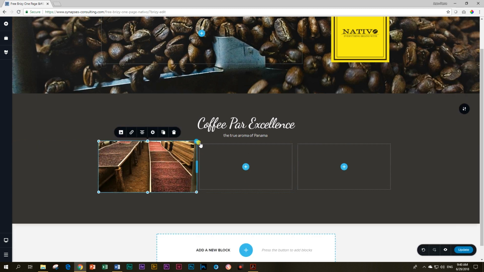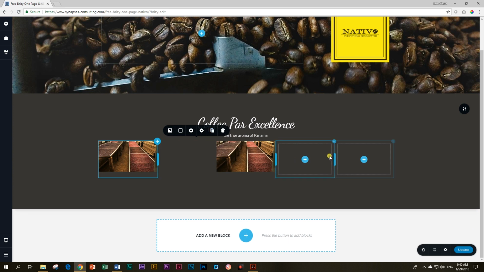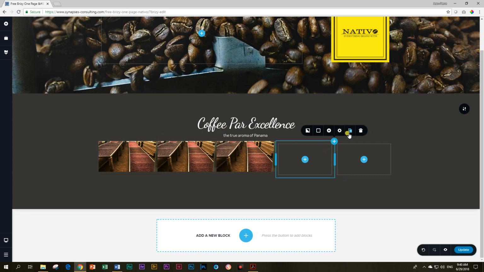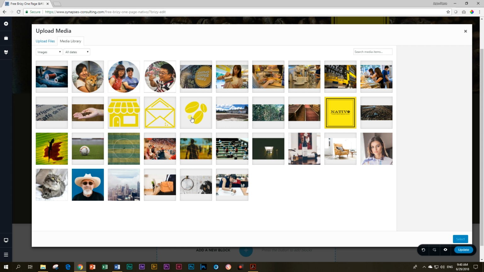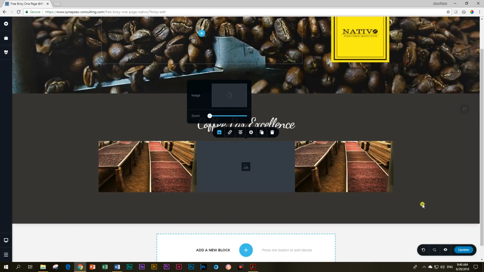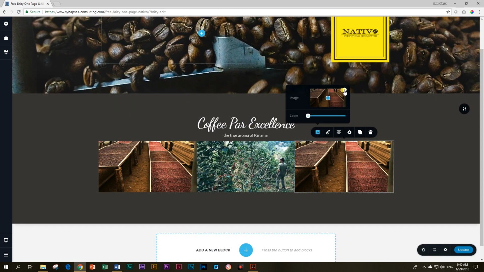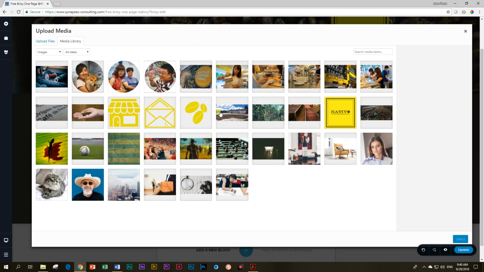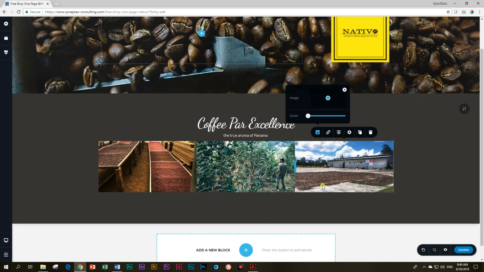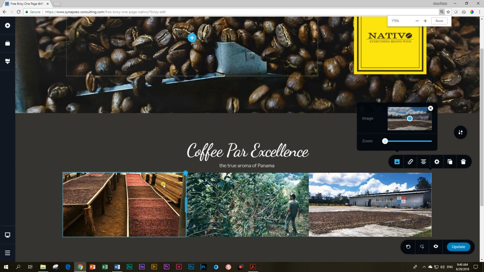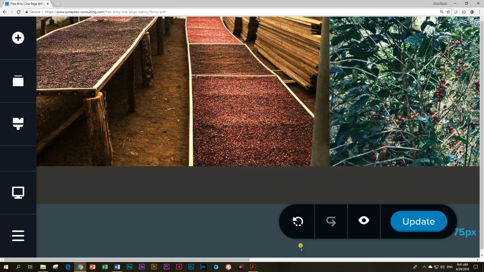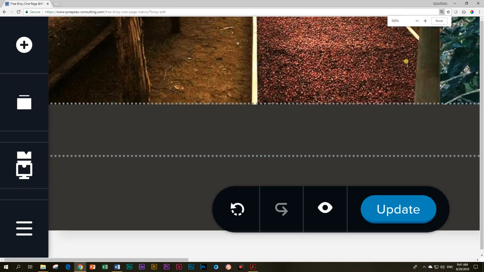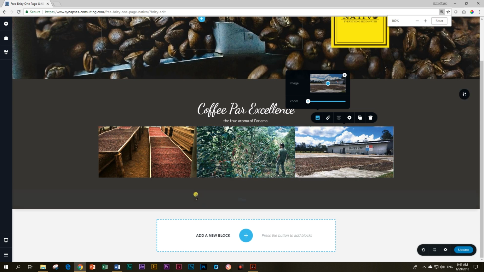Then let's duplicate and remove these two. Delete. Go away. And now I'm going to change these images. Coffee plantation. And for this one, I'm going to add the warehouse. And very, very difficult to see, but if you scroll down here to the bottom, you will see that there is a very slight misalignment there. But now that I've zoomed in, I don't see it.